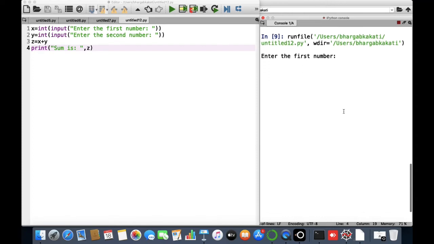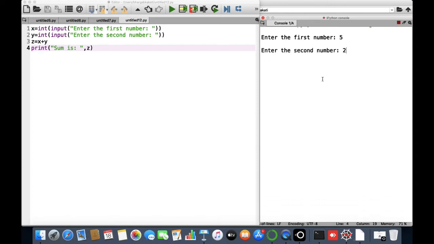As I run it, what is it asking me? It is asking me enter the first number. Let's say I'll give 5. Then enter the second number, let's say I'll give 2, and then it is displaying me the result that it is sum is 7.